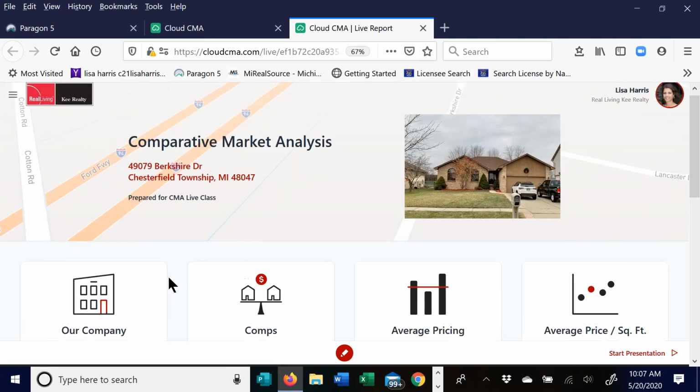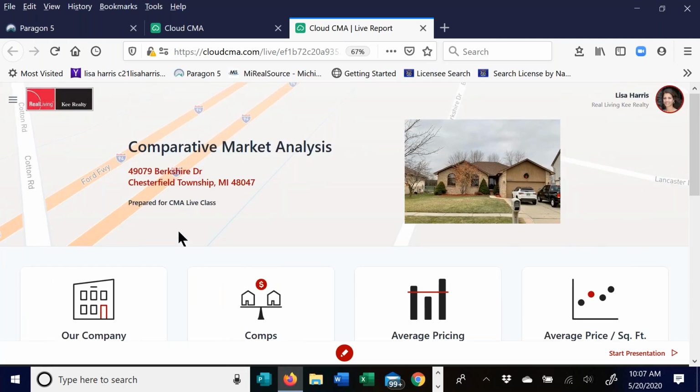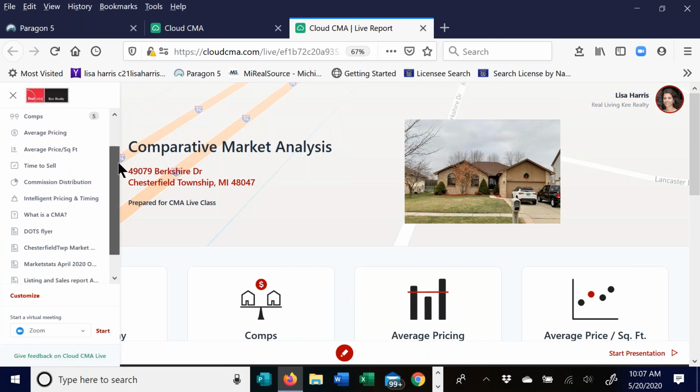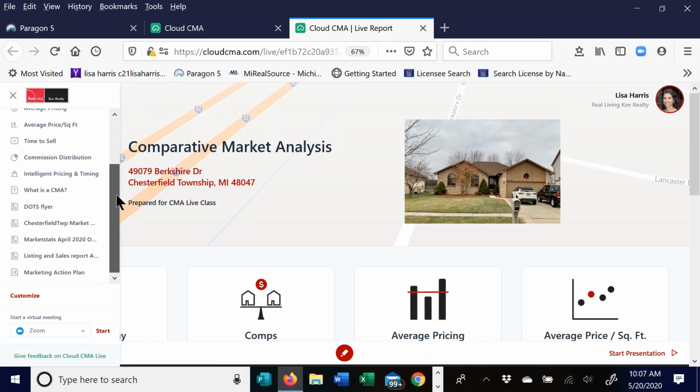You can also modify what's being included. Top left of your screen, you have these 3 lines. They call it the hamburger stack. If you select this, you can now see what you've included in your CMA report when you've actually started your Cloud CMA and walked through all the steps. You can remove or add whatever you'd like. If you look underneath, there is a Customize button. Okay, we're going to go ahead and select Customize.